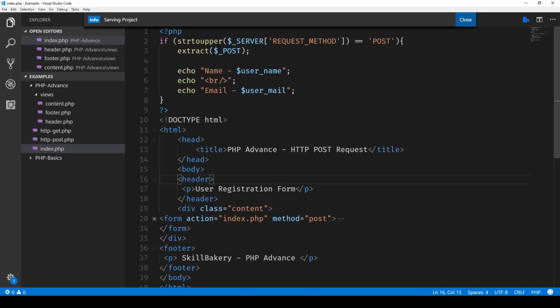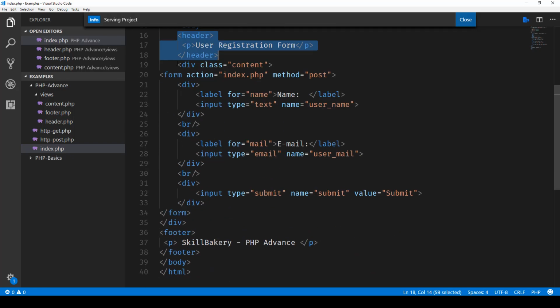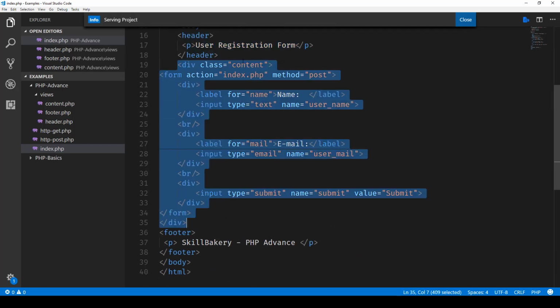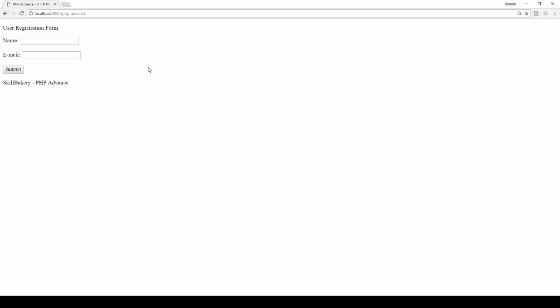As of now, this is the whole form that we have. I have included a couple of things over here: the header, then this is the content that we have, our form, and then we have the footer. If I run this project, this is how you will see it. This is our user registration form. We have name and email and a submit button. This is the header, and this is the footer.